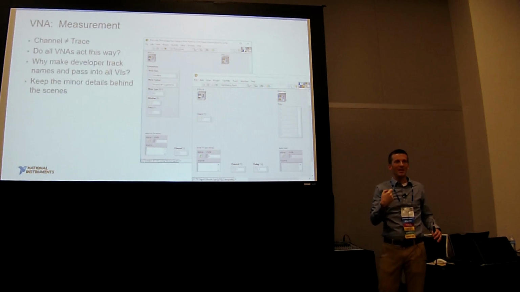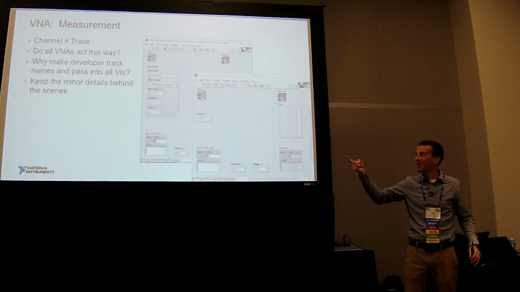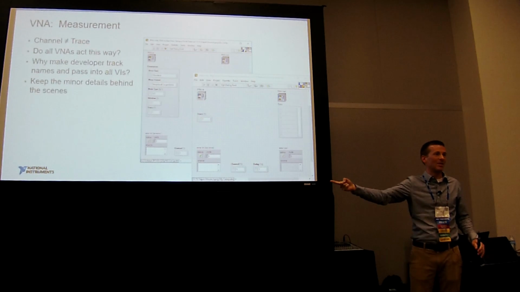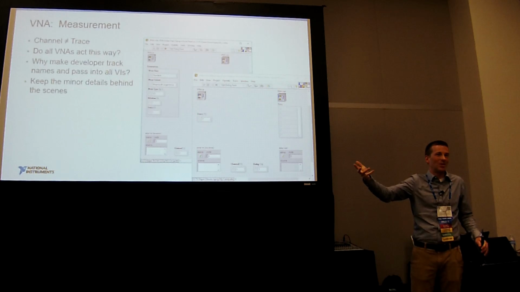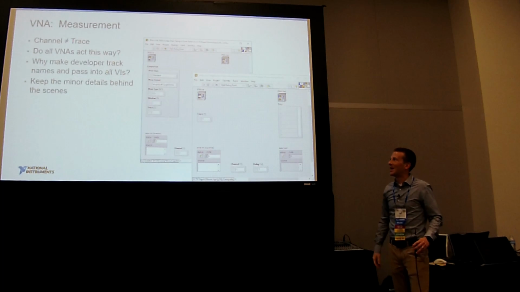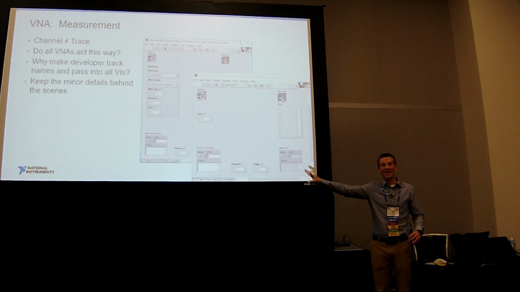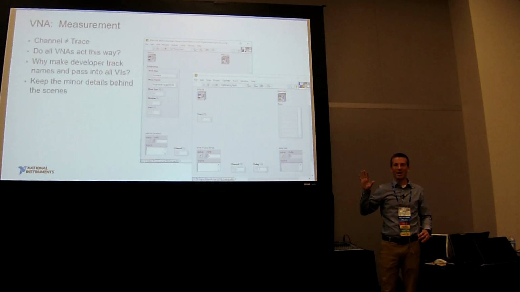And again, where that's beneficial is there's another VNA that we may get that probably doesn't do it in this weird way. Maybe this is just the quirk of ours. So now we've abstracted all that detail out from the user, and now we're pulling up to a higher level here.